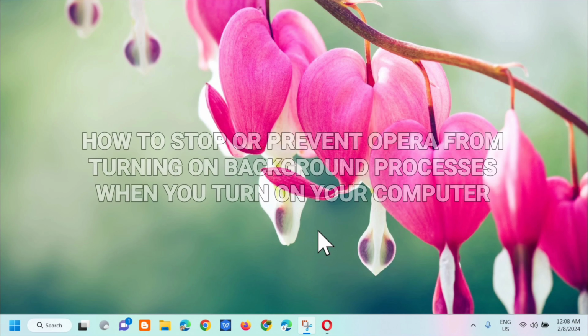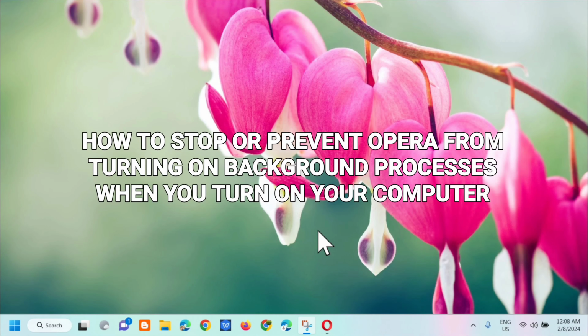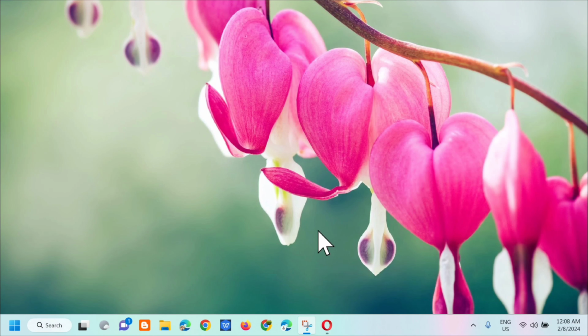I'm going to show you guys how to stop or prevent Opera from turning on background processes when you turn on your computer. A lot of web browsers nowadays have different processes that always run in the background of your computer. Basically, when you launch the browser, it appears that it loads quicker, when in reality there's already something in the memory that is always running.